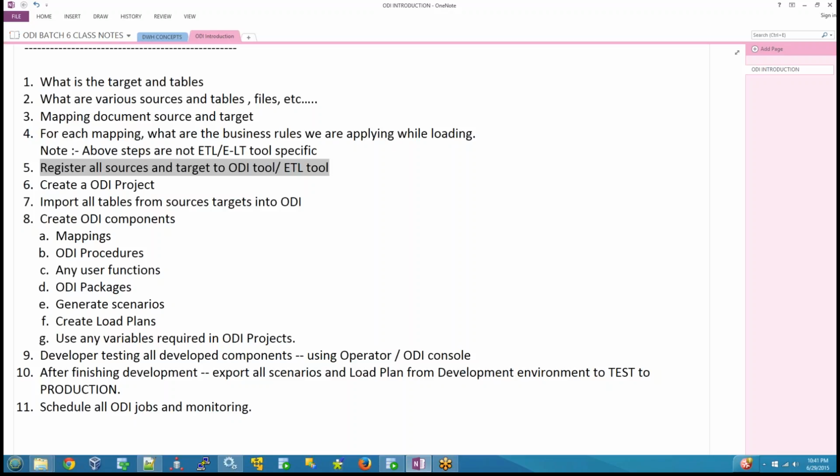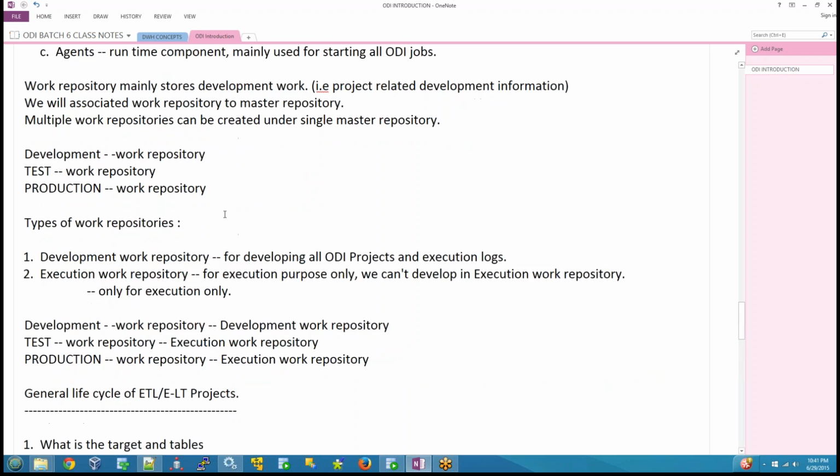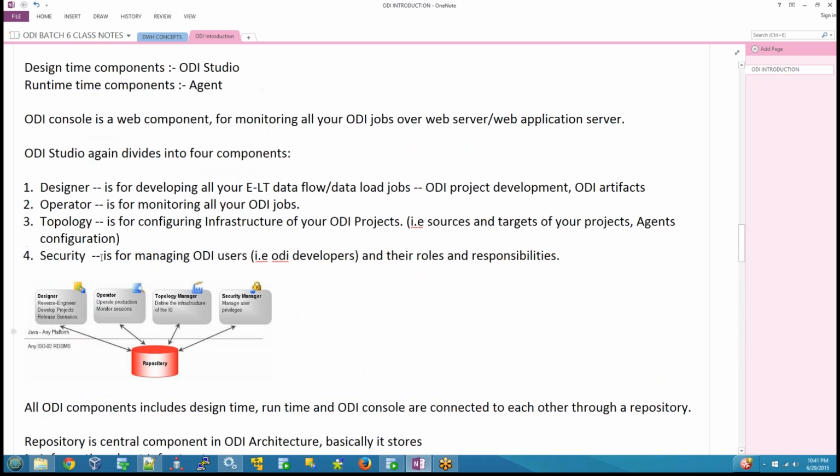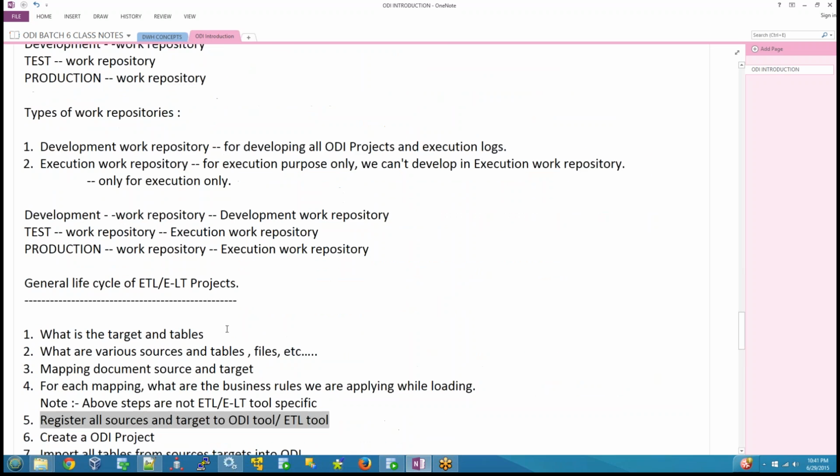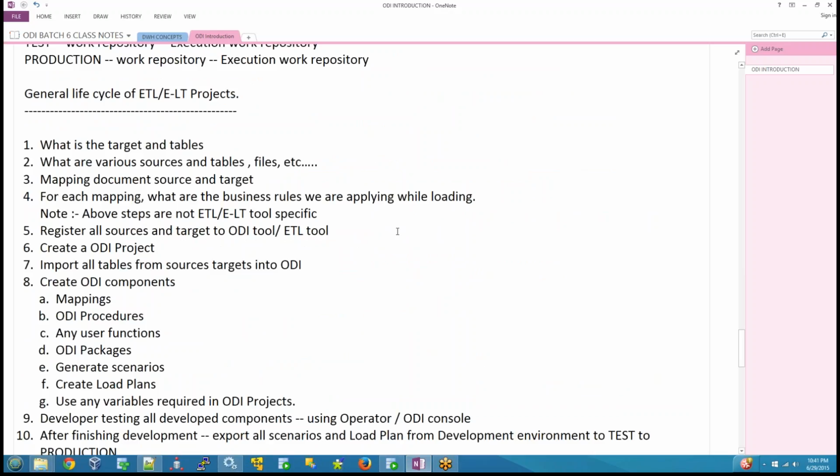So registering sources and targets, what tool will you use? See, we have 4 components, right? Yes, Topology Manager. So for the infrastructure, it is the Topology Manager. The Topology Manager information is stored in the master repository.